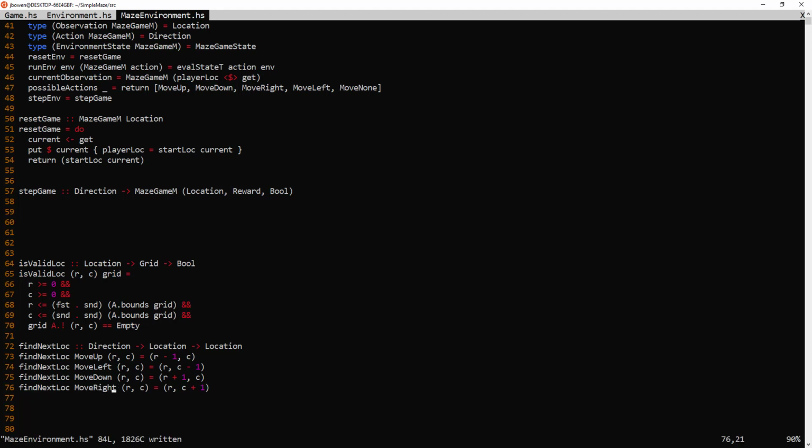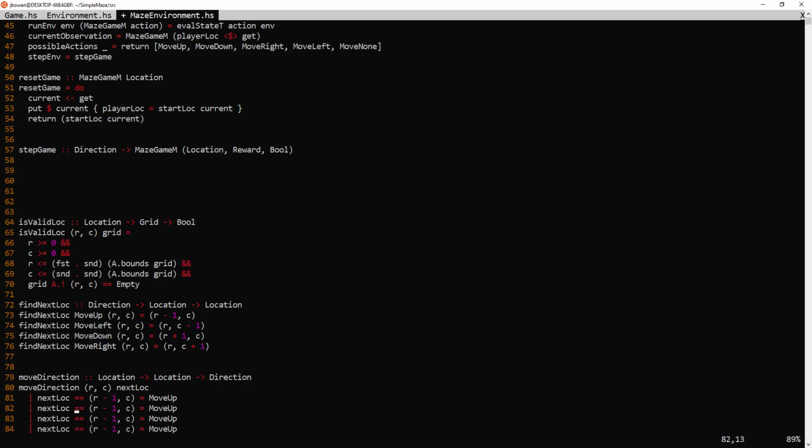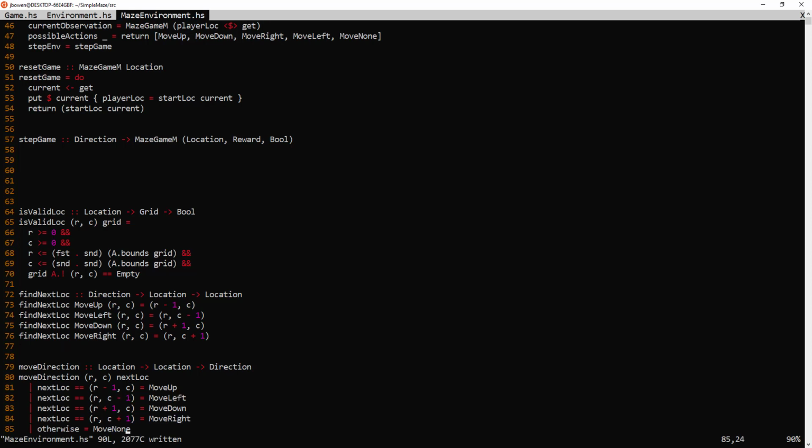The next function is move direction. This will do the opposite. It will take two locations and tell us, okay, which direction do we have to move in order to get from the first location to the second location. And again, just pretty straightforward conditional logic. We'll consider all these different cases for the different directions we might move. And if none of them really fit, then at the end we'll just put move none, because it's essentially an illegal move.